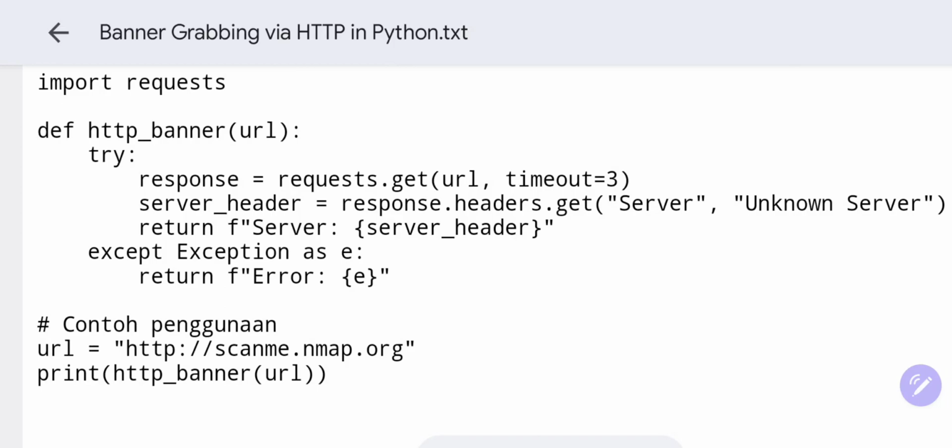Today we are going to learn about banner grabbing via HTTP in Python programming language. Let's get started. Before, we learned about banner grabbing with the socket method, and today we are going to learn about banner grabbing with the HTTP method.